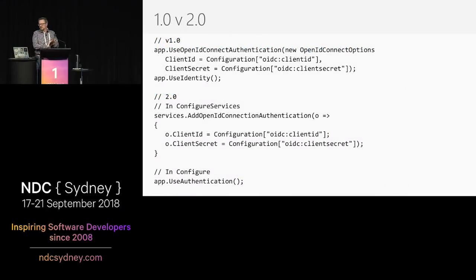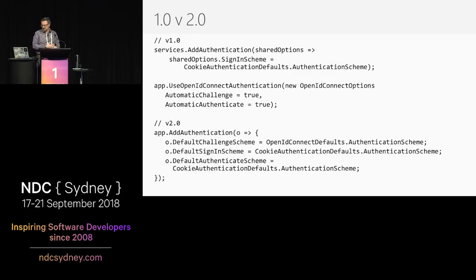If you are migrating from 1 to 2, these are the changes that you will need to make. It used to be app.use and then the middleware. And now we have services.add, and then in configure we have use authentication. And here is how we set our defaults. So if you are supporting, for example, social auth, we have default challenge scheme, default sign-in scheme, and default authenticate scheme. Now this is worth explaining.